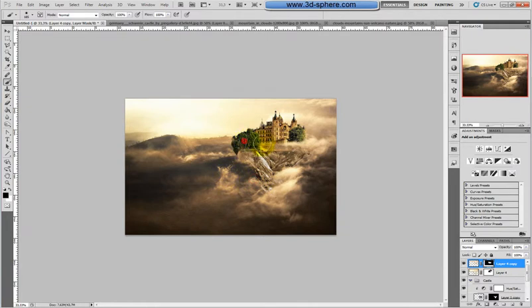Now again with the brush, the same one, we'll make it a bit soft, but something like this. So again we will hide that a bit behind. So we have the merged castle with the mountain down together with the image.